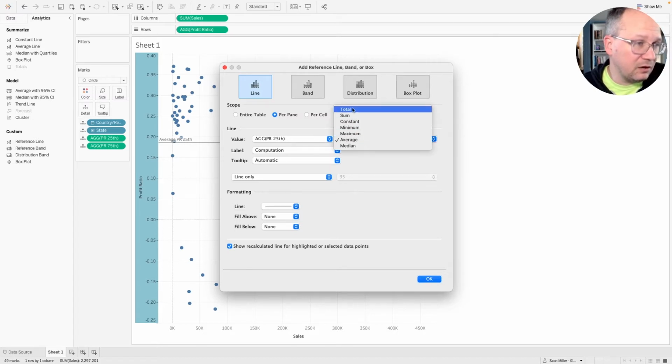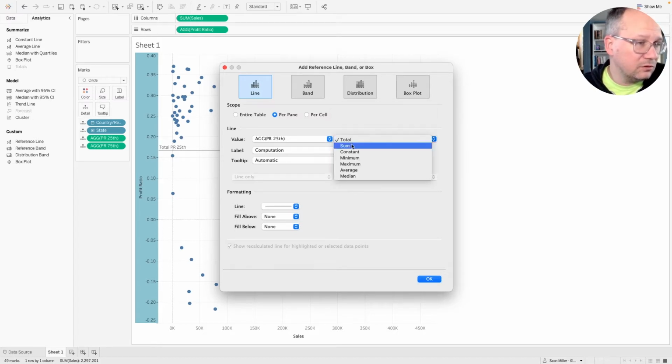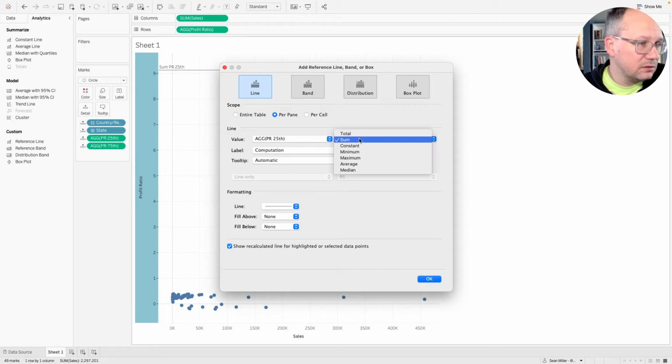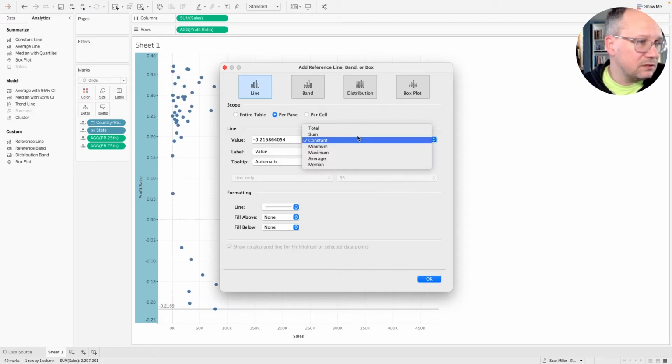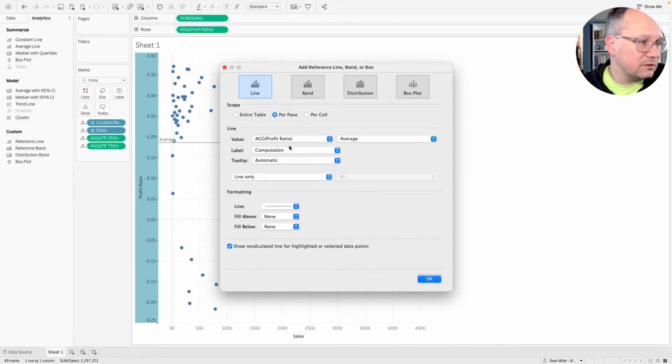So now the value we want to check is the 25th percentile for profit ratio, which is right there. Let's see, the average. So, quick way to figure this out: which aggregation should I have? This is one of my favorite right here.